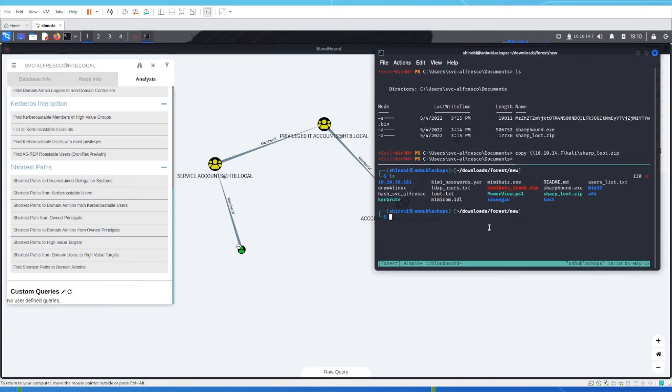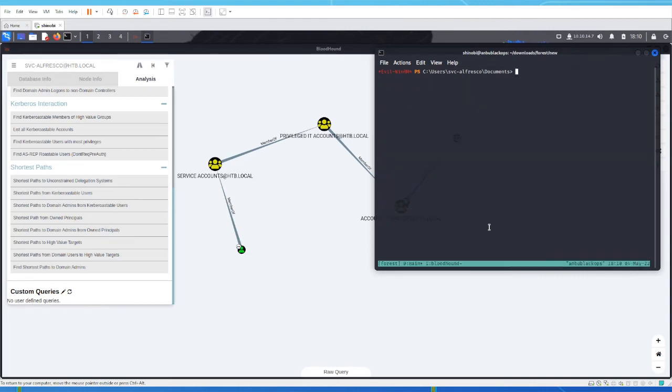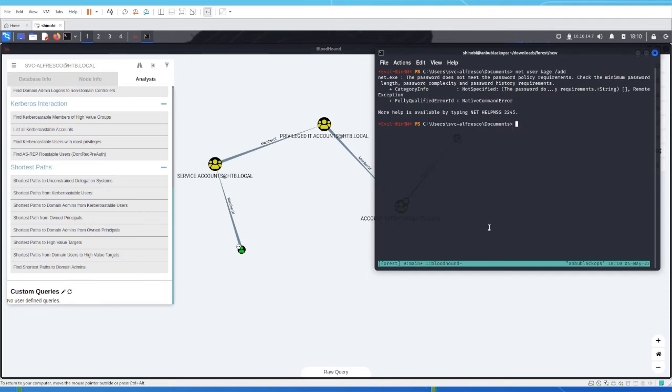This is BloodHound. I'm going to close this. We're going to do net user to create a user. I'm going to call them Kage. Net user Kage add. Is that it? What am I doing wrong? Oh, I didn't add a password. Net user Kage, password will be O-line security, add. All right, so that user has been added. Okay, so now I got a net group.